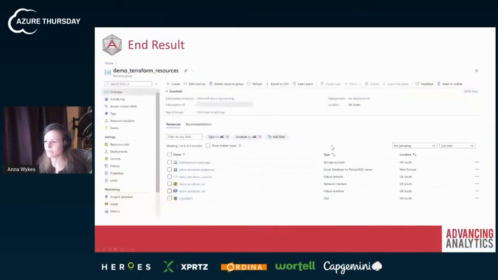What we're interested in is the end results. And essentially, this green graph here shows us what it will create. This is what we'll get at the end of it. We'll get our resource group and we'll get all of our resources deployed in that linear order within your resource group.